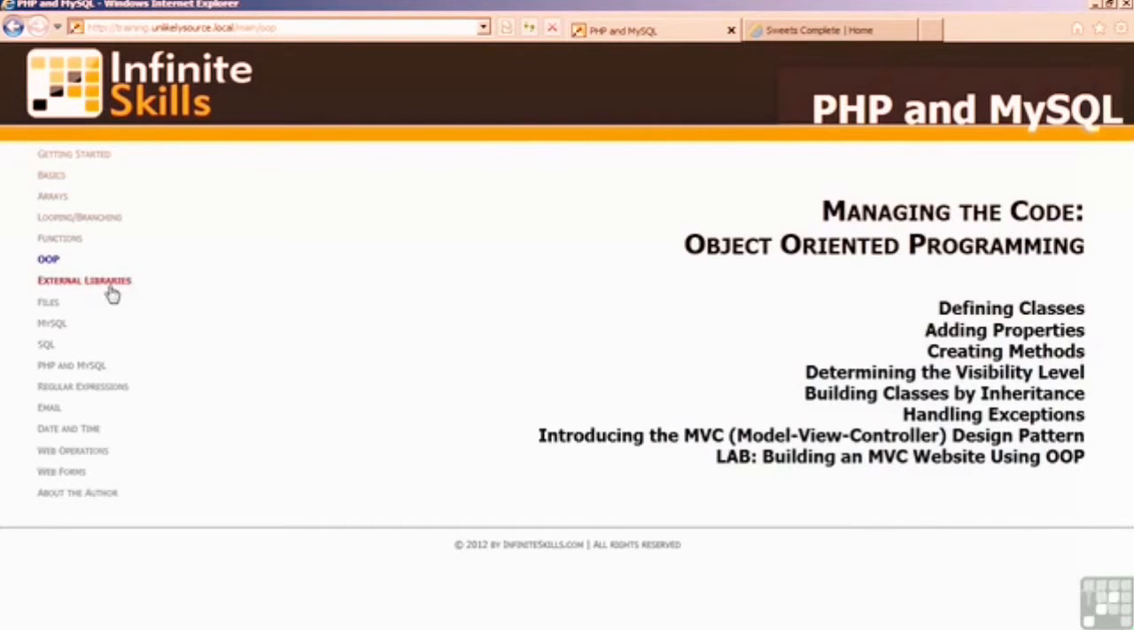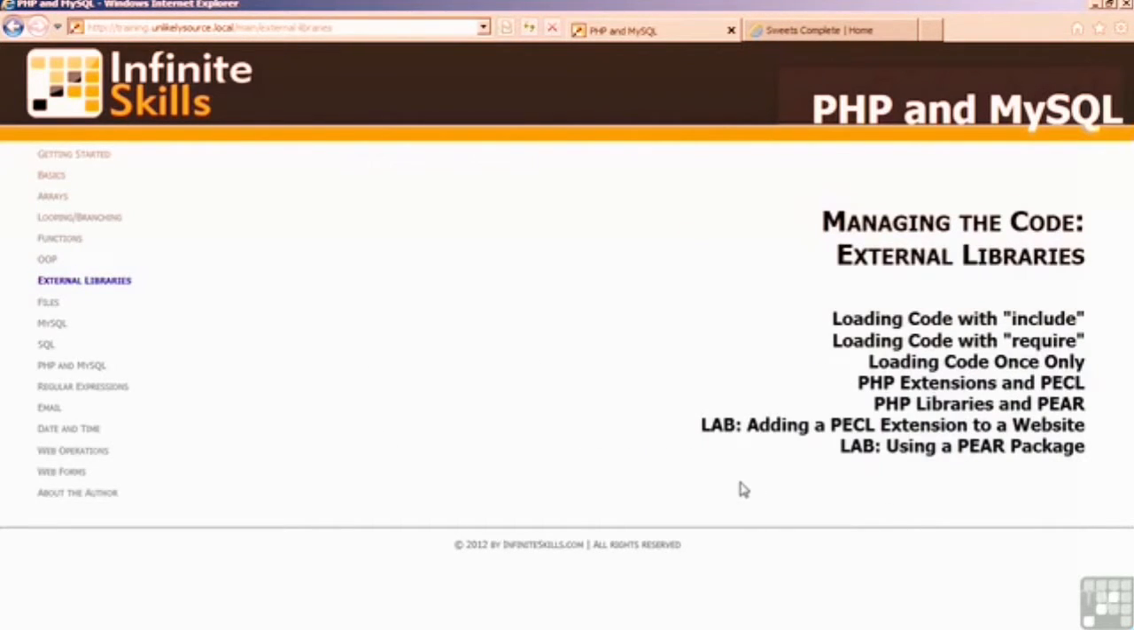The course also includes a chapter on external libraries. External libraries include PHP extensions written in C language, which are then activated and enabled on your web server. We also discuss libraries that are written in PHP itself. We talk about how to bring these libraries into your code, which then makes designing websites much easier. We talk about PECL and PEAR. PECL stands for PHP Extension Community Library, and PEAR is PHP Extension Archive Repository.